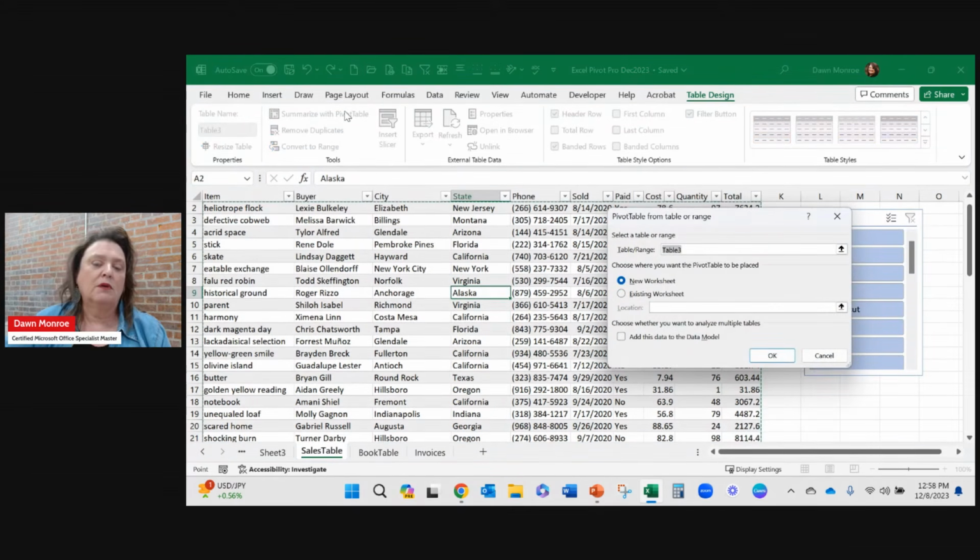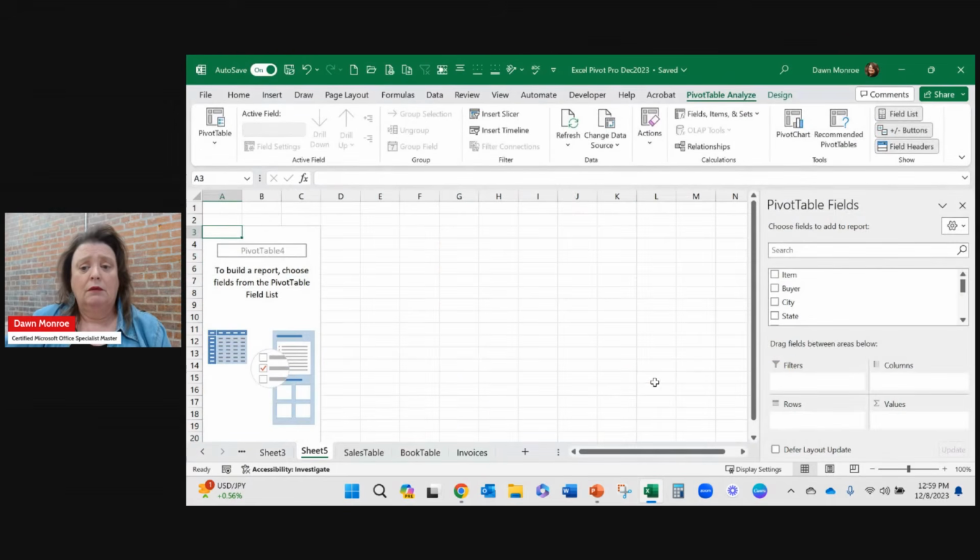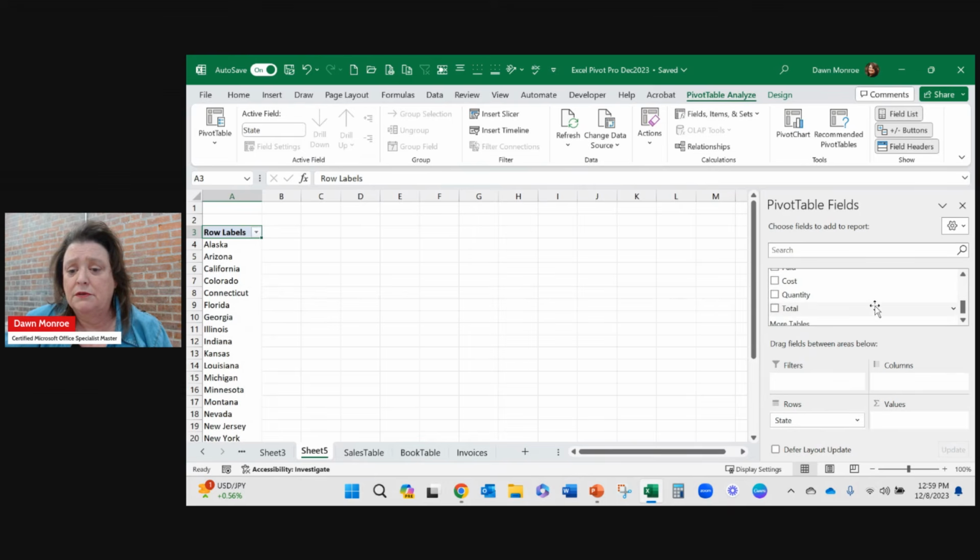Okay, remember we're doing the simple start. So this table to a new worksheet. I know some of you are going to take this and get fancier, but for right now, new worksheet, okay. All right, let's do one. I don't have to have a top level filter, by the way. I don't have to have columns with it. I'm going to put state in the rows, and I'll do the total in the values.